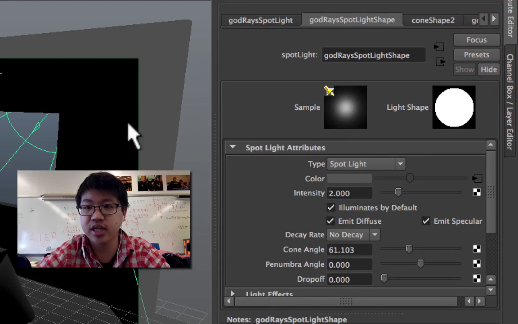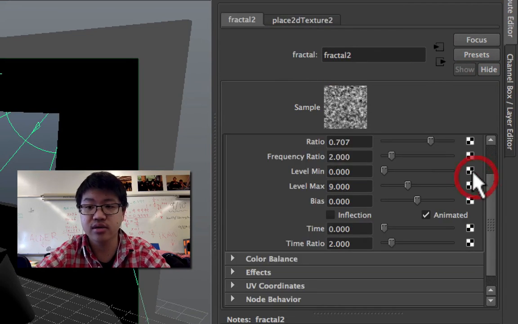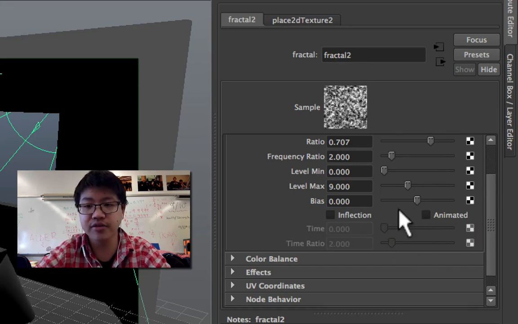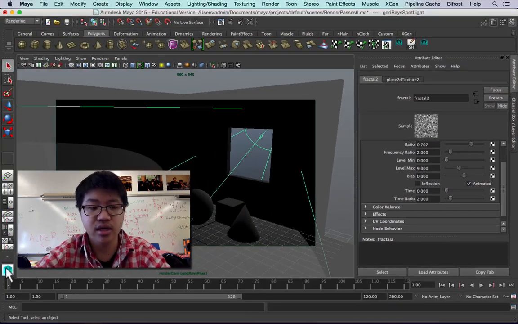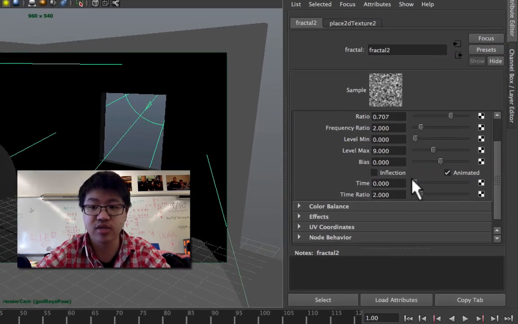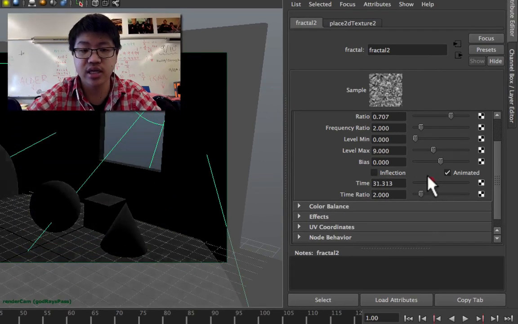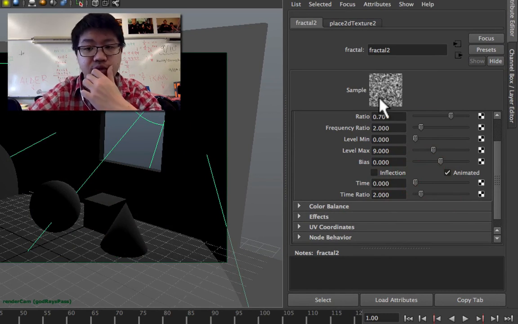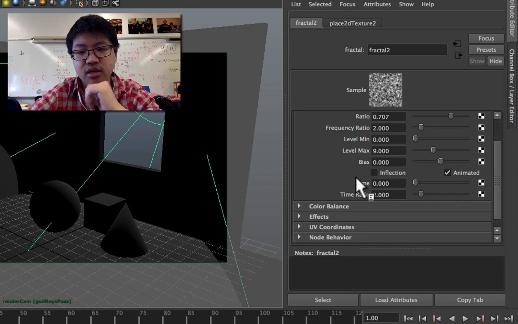So let's take a look at the attribute editor here in the God rays spotlight shape. Last time we attached a fractal or a noise to this color. If you animate it and scrub along this right here, you'll see that it changes the light, and that's because it's literally changing up here in the sample. So that's interesting. There's a couple things we could do.